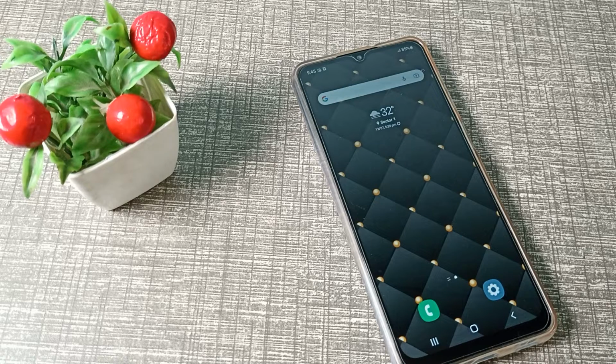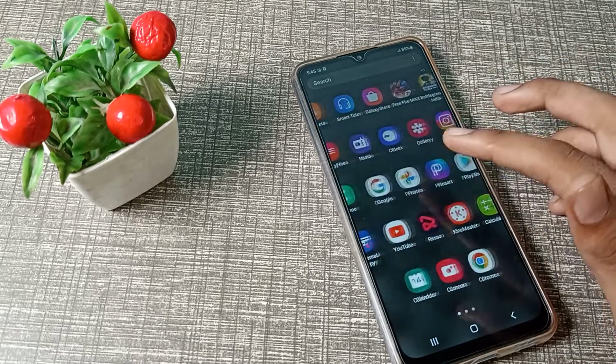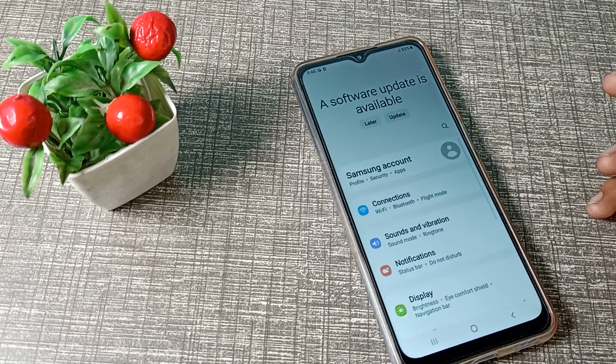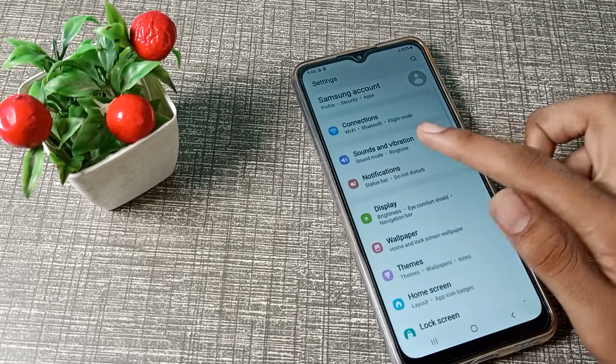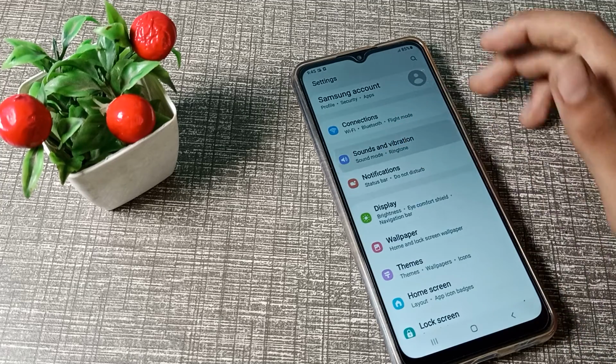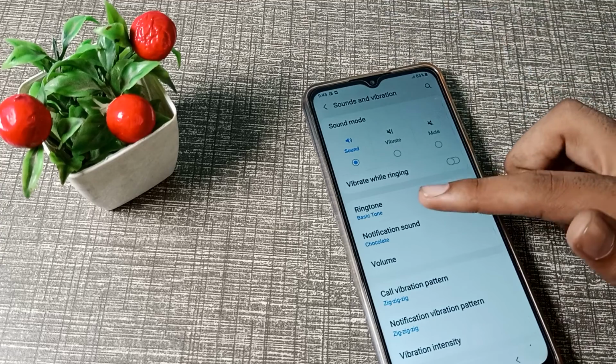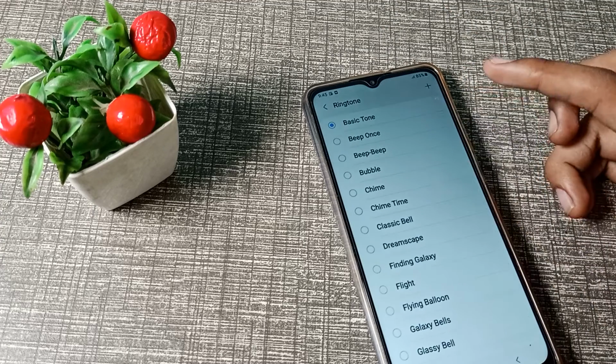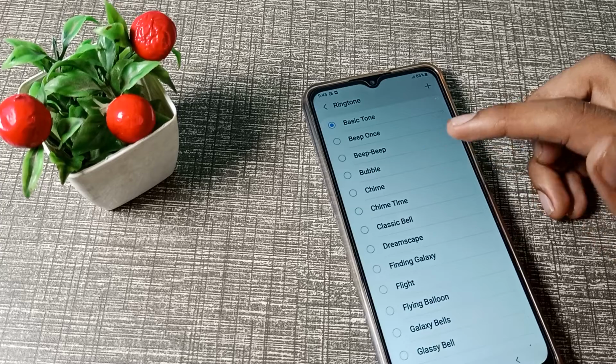So first of all guys, open your phone settings to change your phone ringtone. As you can see this settings option, the second one is sound and vibration. So guys tap here and click on your ringtone. Whichever ringtone you like, guys, you can change it from here.